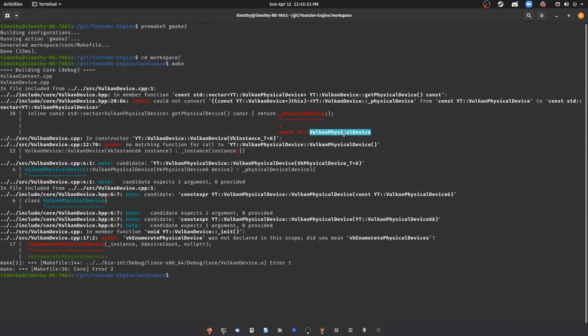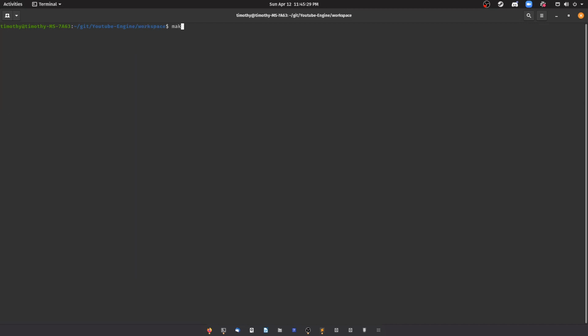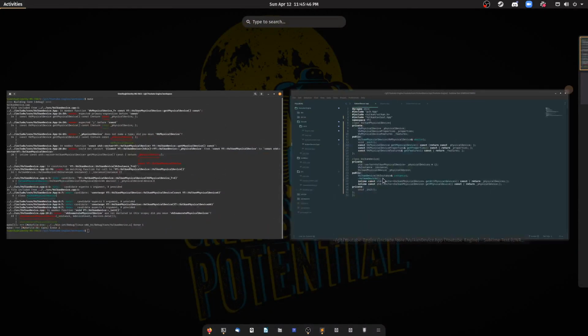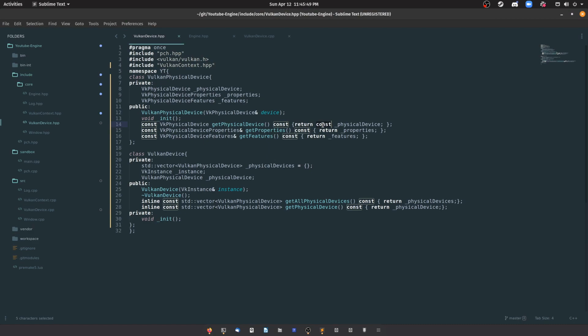So we just put a const on the Vulkan physical device, and let's make it. So clear, make, and here we go. Error: expected semicolon before const. Yay! I guess it's not really const and can't really put it as const.